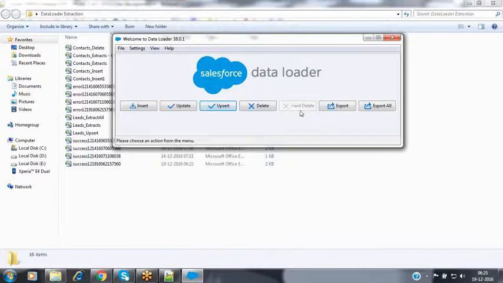The hard delete button is disabled by default. Then how can we enable the hard delete button in our data loader? This is a 201 certification question and also an interview question. Now, how to enable the hard delete button in data loader? By default, whenever you log into the data loader, the hard delete button will be disabled. It will be grayed out. We cannot perform the hard delete operation.